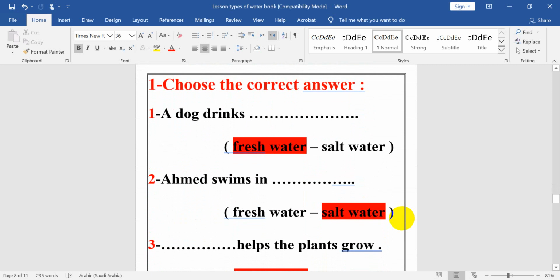What about the usage of salt water? What about the importance of salt water in our life? We get salt from salt water.